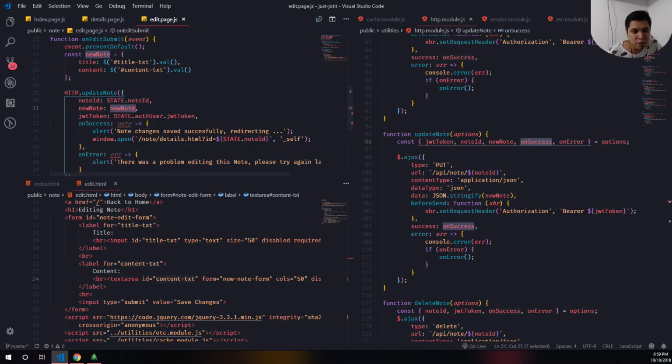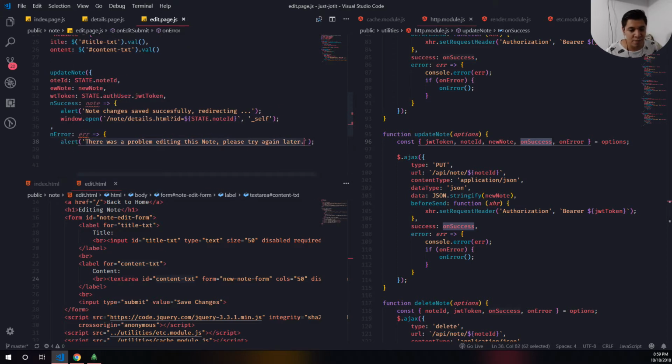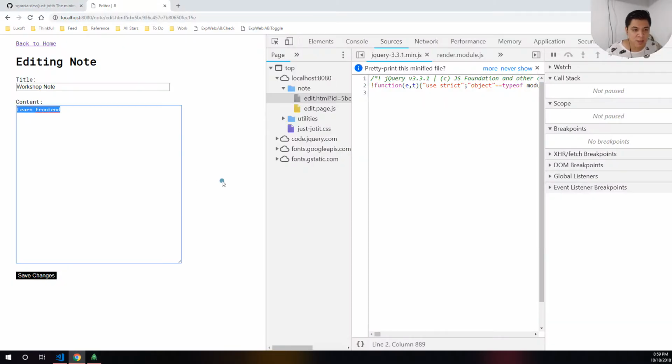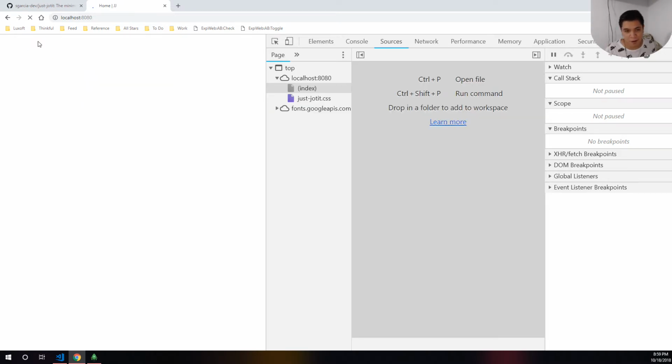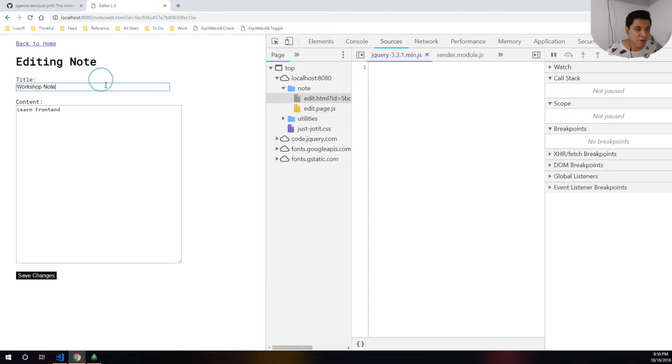We can provide the new node we want to use to update, the JSON Web Token to prove we're authenticated. And if we are successful, we alert saying node changes saved successfully, redirecting. And then we do window.open, and we take us back to the node details page to prove to the user the node is now up to date. So here's the node details. And if an error happens, just standard run-of-the-mill error log. And that's pretty much it for the edit form. We're pretty much just about to wrap up here. So let's just quickly try to edit a node. So workshop node is going to be edited to workshop node number 3.